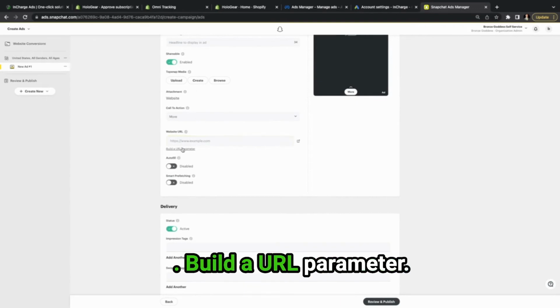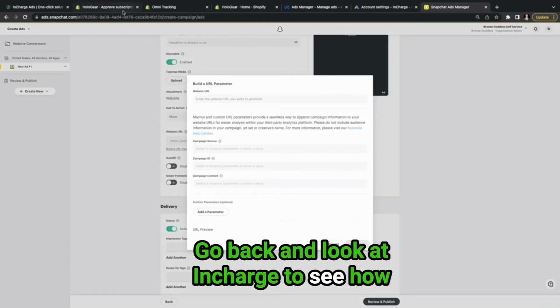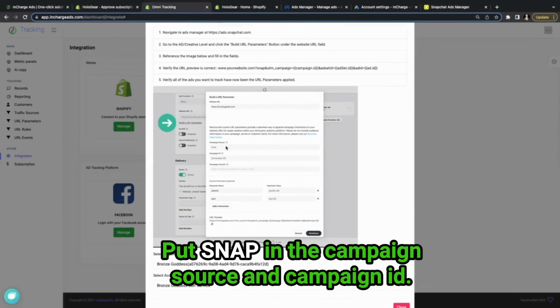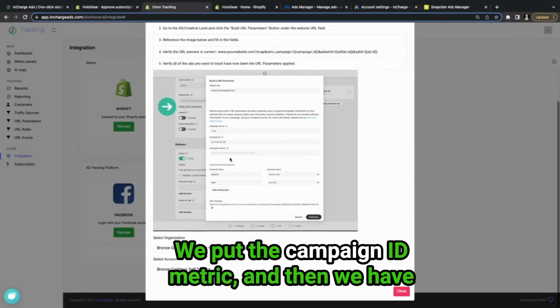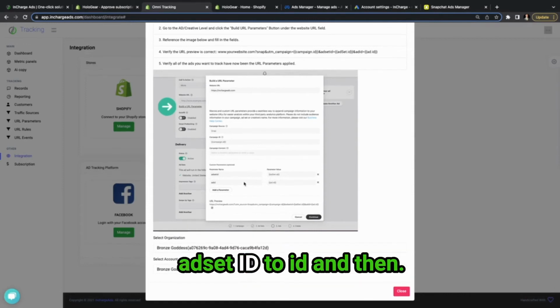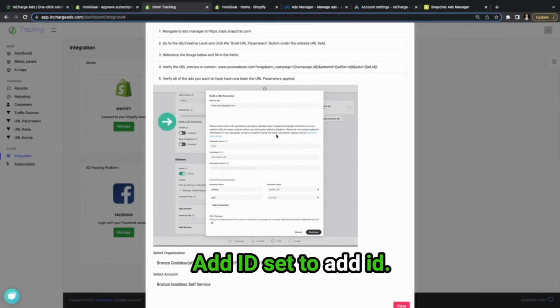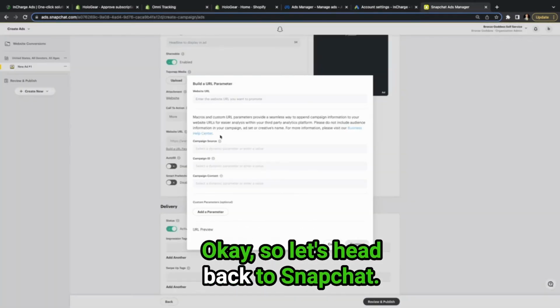Build a URL parameter. Go back and look at InCharge to see how it says to set it up. Put snap in the campaign source. And campaign ID, we put the campaign ID metric, and then we have ad set ID to ad set ID, and then ad ID set to ad ID. Okay, so let's head back to Snapchat.